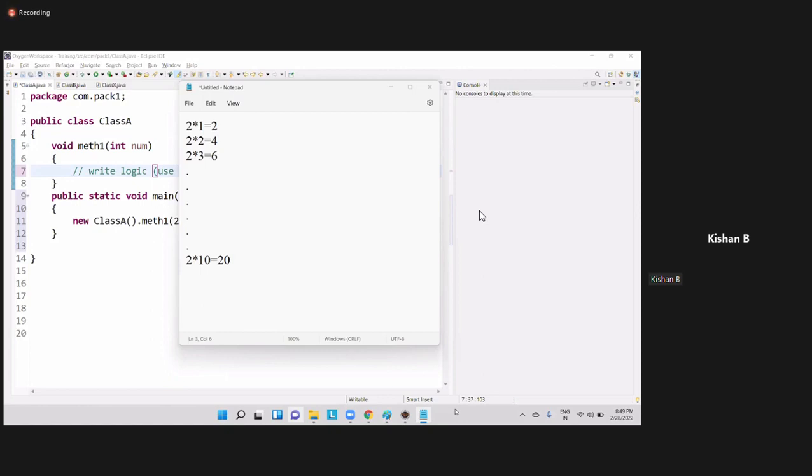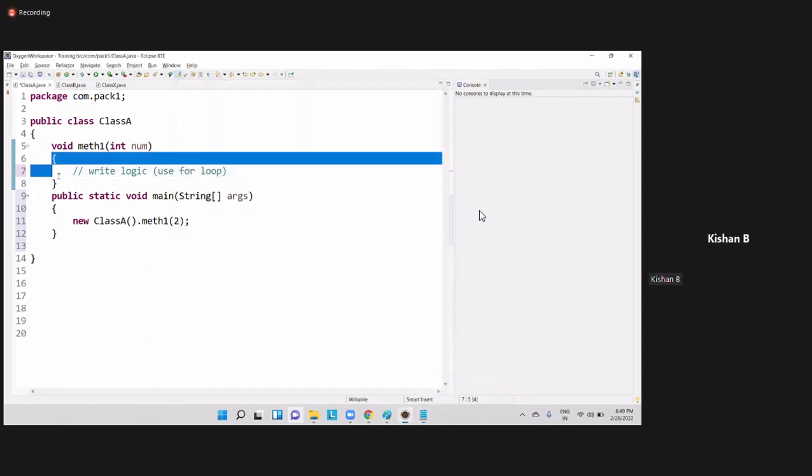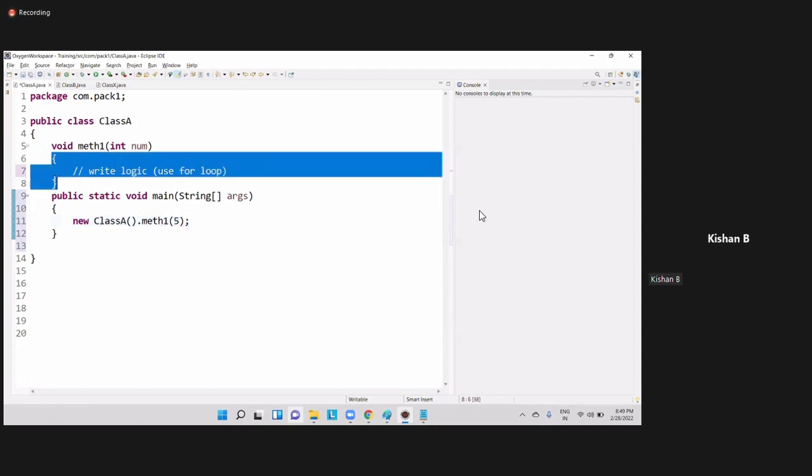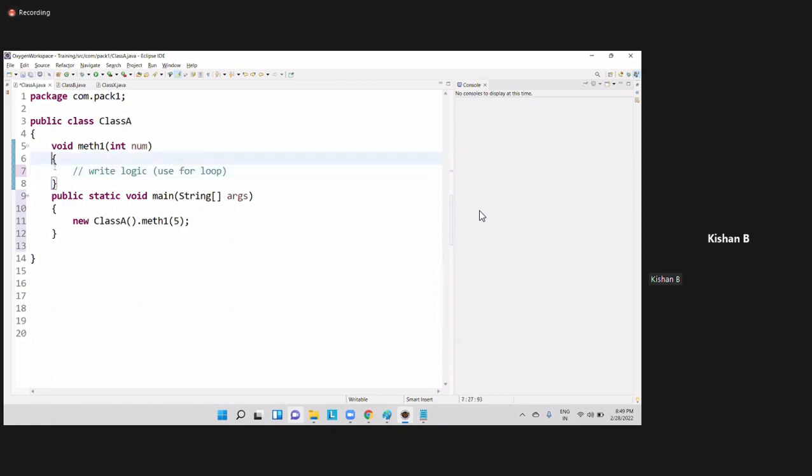Guys, remember, whatever logic you are writing inside this method, you should not change it according to the input. For example, if I give 5, you should not change the logic, but I should be getting my output as 5 into 1, 5 into 2, 5 into 3 like that. Please write the logic like that.